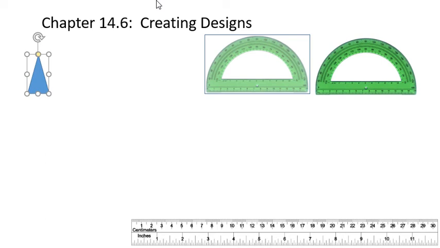Welcome back, grade 6. Today we're working on chapter 14, section 6, creating designs. You'll be using all three of the different transformations, what you used to call slides, flips, and turns, or translations, reflections, rotations. So let's do a very quick review for all three.